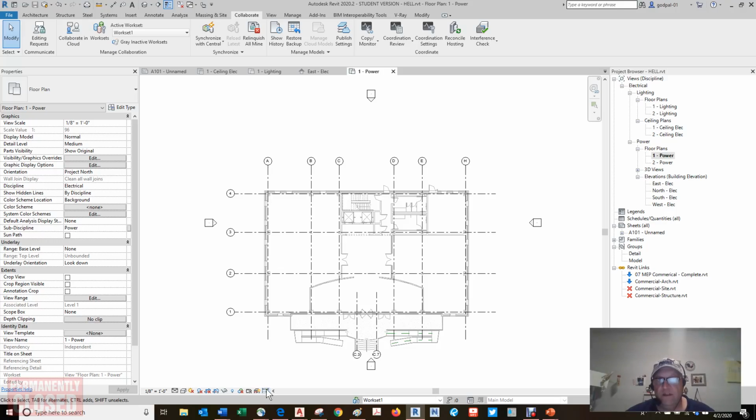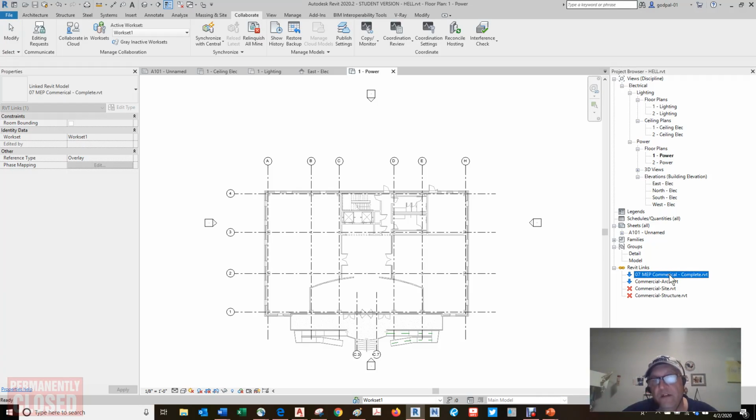This is not easy, this part. This is where it gets difficult. I've set this template up a little bit. I've linked in from some of my mentors some of the components. These instruments here, I linked in 07 MEP Commercial Complete Revit from a mentor of mine. I linked in Commercial Architectural Model from a mentor of mine. And I unloaded these two, Commercial Site and Commercial Structure.